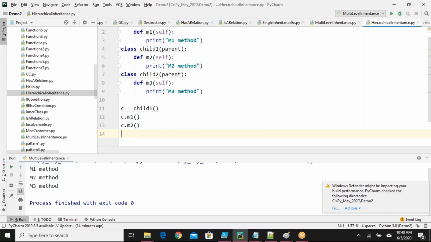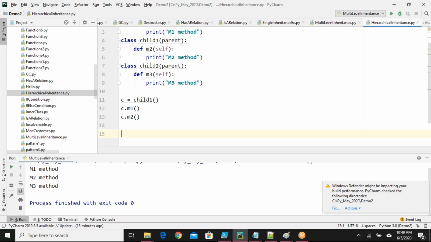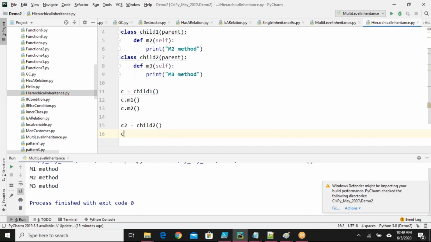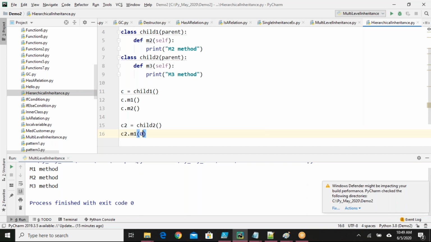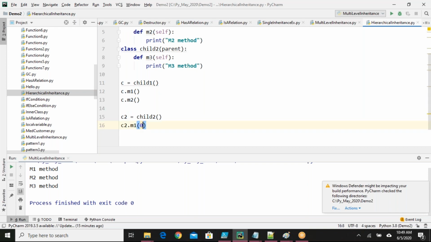M3 will not be available here because M3 is available in child 2 and it's not an object of child 2, or it is not inherited from child 2. Okay, if I create another object, C2 equals child 2, C2 dot, see here, when I say C2 dot, IntelliSense is suggesting M1 and M3. Two methods are available. M1 I can use, sorry, it's a typing mistake. C2 dot M3. Okay, this is an example for hierarchical inheritance. Okay, is it clear?